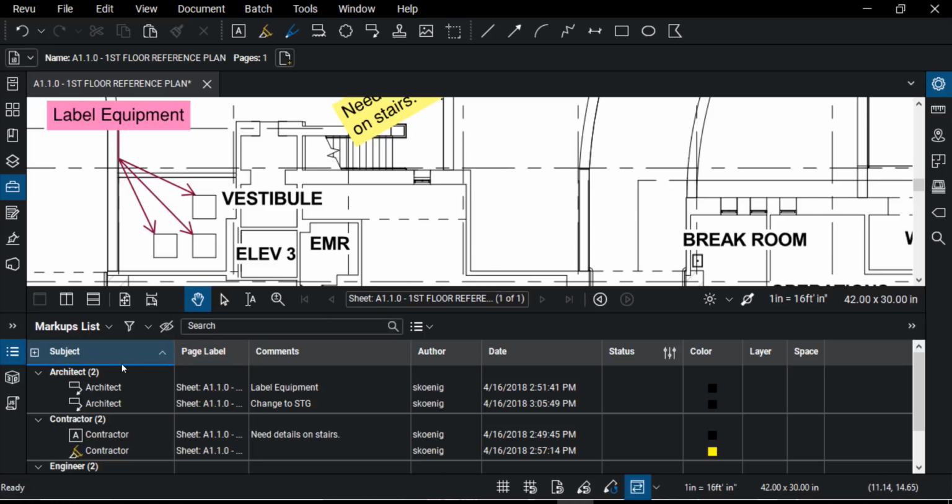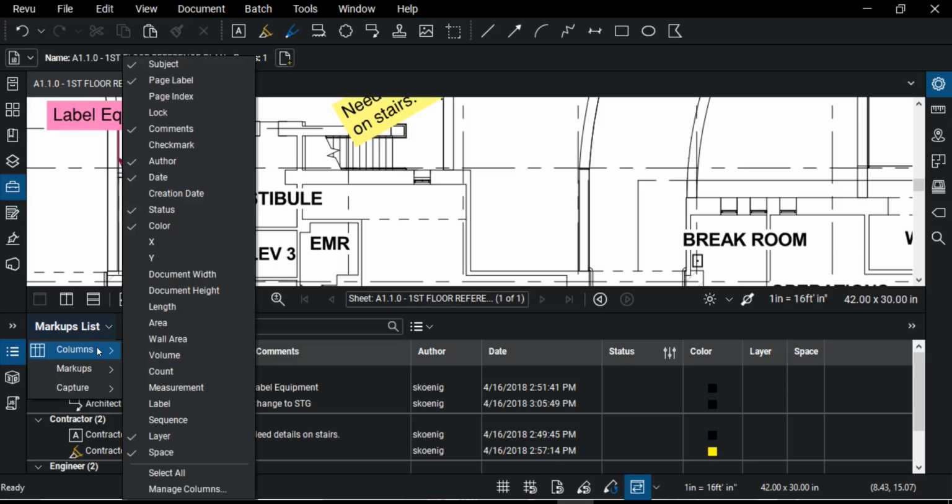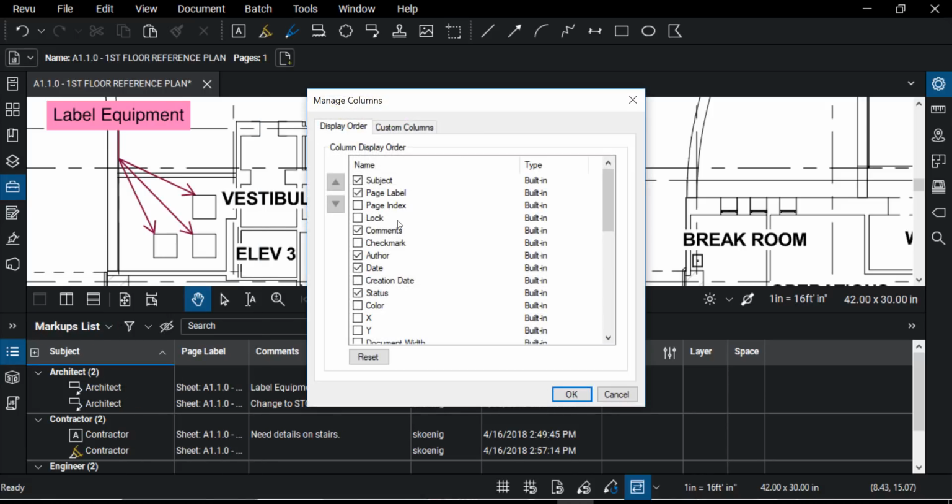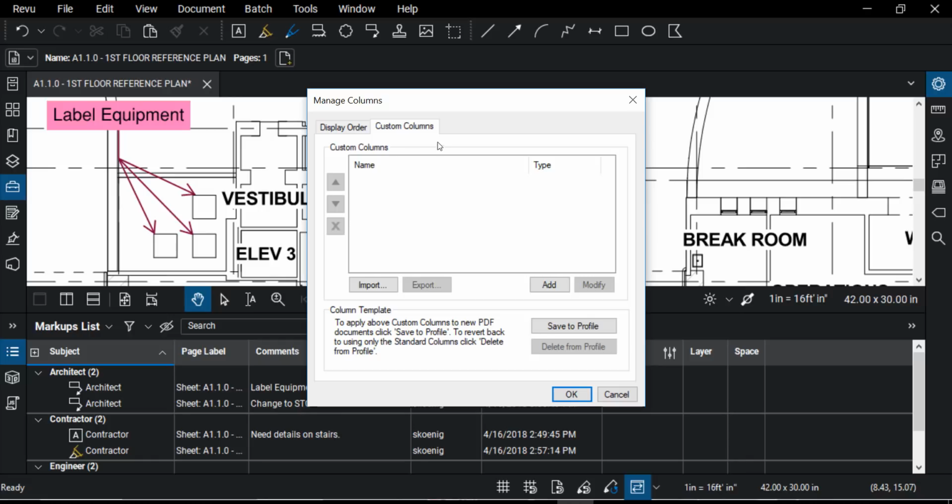I can create custom columns. So next to my markups list, you see this drop-down arrow. I can go to columns. Here's all my columns that are on right now, and I can simply turn them on, turn them off, depending on which ones I want. And then I can come down here to the bottom and select Manage Columns, which allows me to go in and create custom columns. Custom columns can be created for formulas, for multiple choice, for text, dates, numbers, all kinds of things. And you'll notice that you can also save those custom columns to the profile.